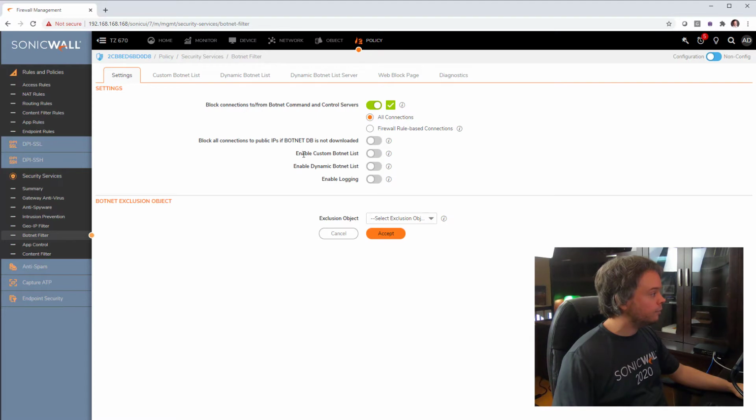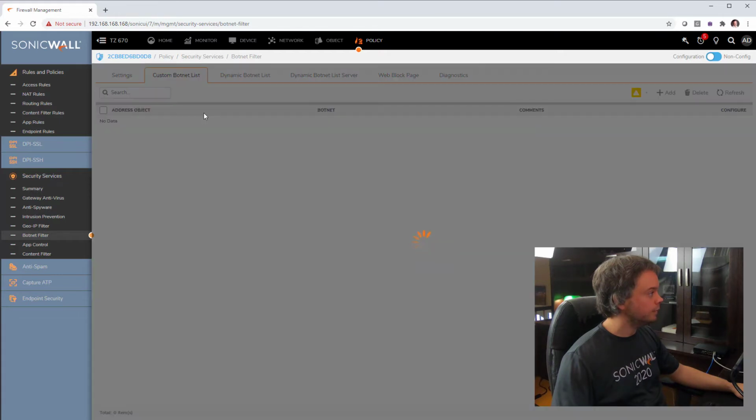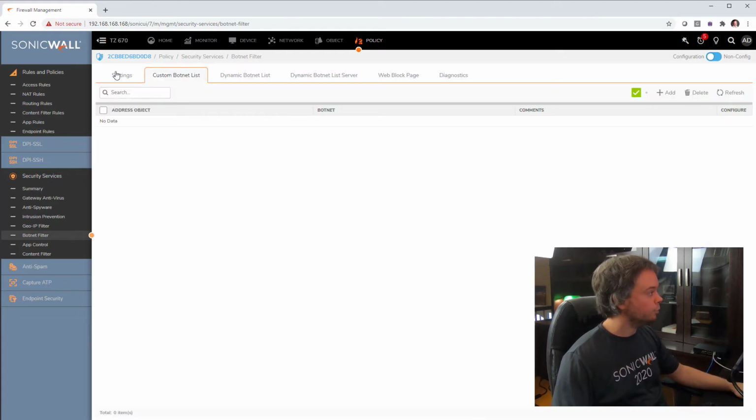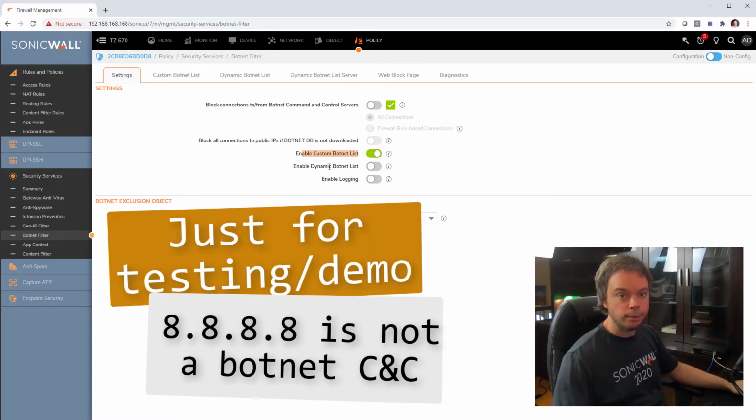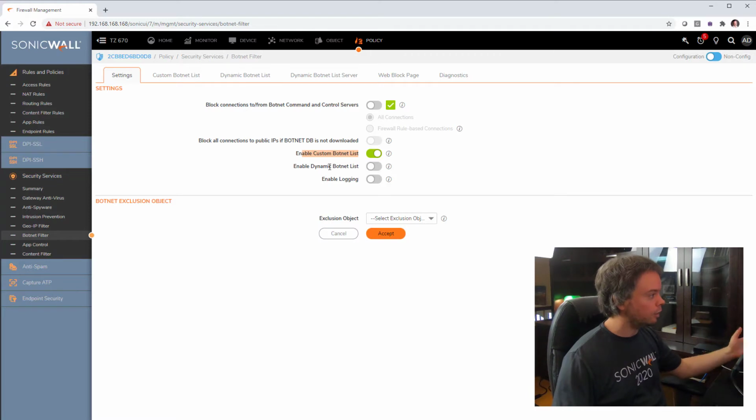Then here we do have two other databases we can use. There is the built-in one from SonicWall, and here is a custom list you can build. And then I'm sure you can see here custom botnet list. So that is a list where you can input IP addresses of what you consider being a botnet command and control IP. So we do have it here. You can turn it on if you want. We'll turn it on just for testing, because I'll put 8.8.8.8 into the custom botnet list, and you'll see what happens and what gets logged and everything.